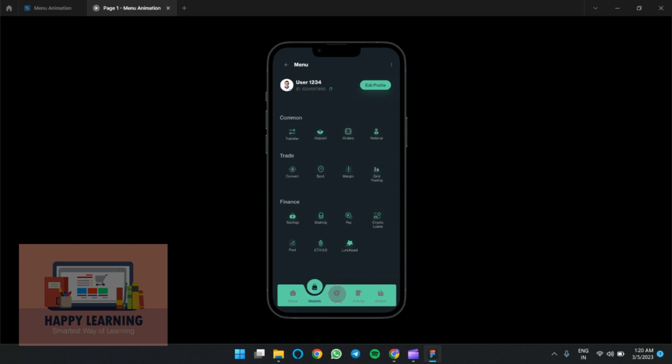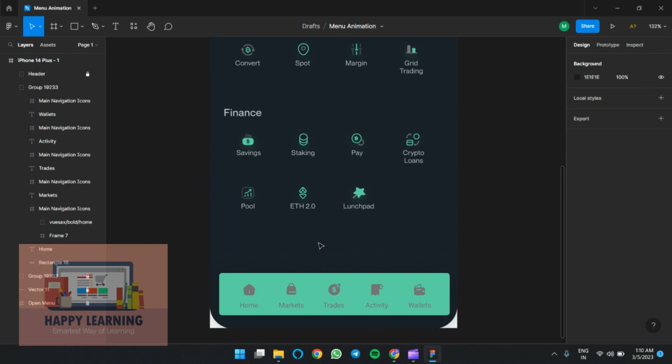Let's see today how to create a menu bar animation using Figma. I have a design ready with me. We will just create that animation using this design.